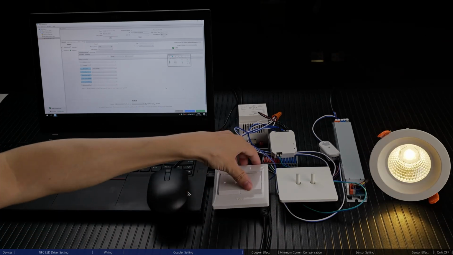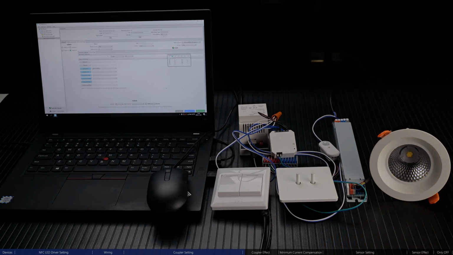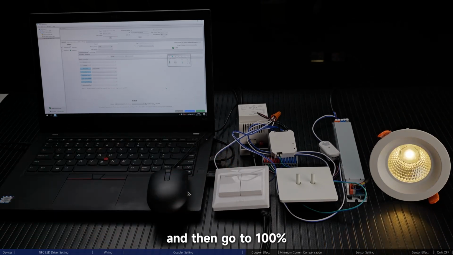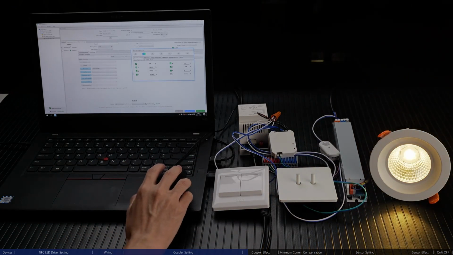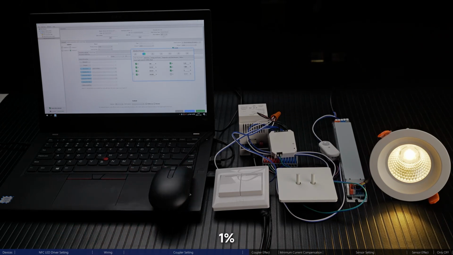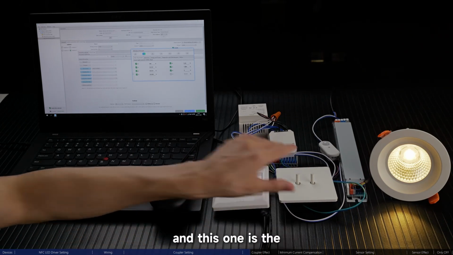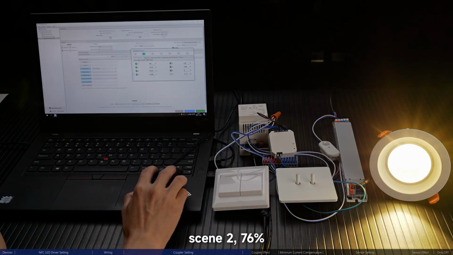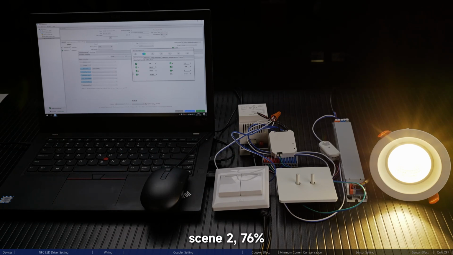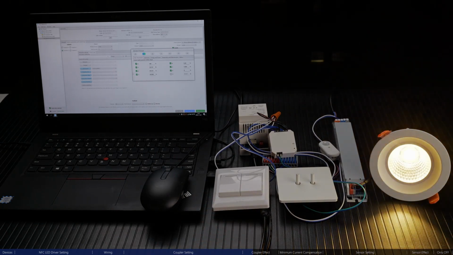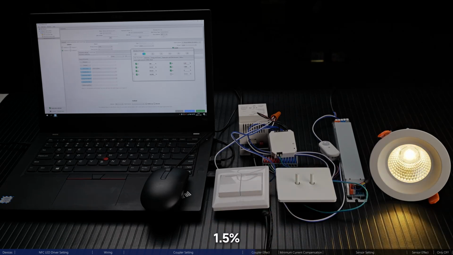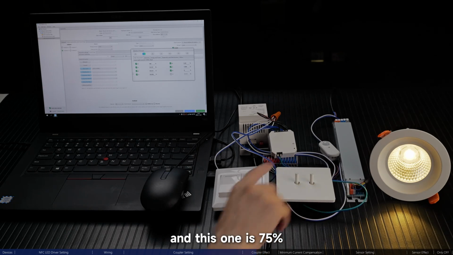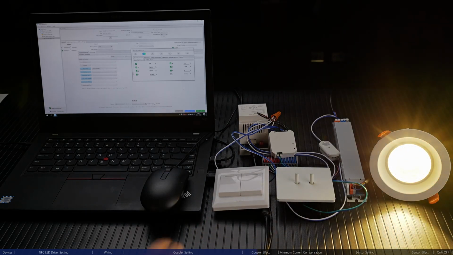For example, we turn off the light and then go to 100%, and then this is the scene. This is the scene 5. Okay, 1%, and this one is the scene 2, 76%. Turn off, and then 1.5%, and this one is 75%, and this one is 100%.